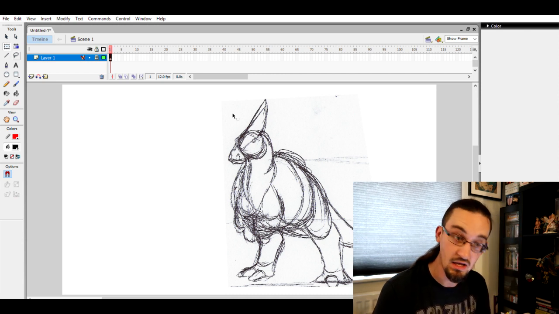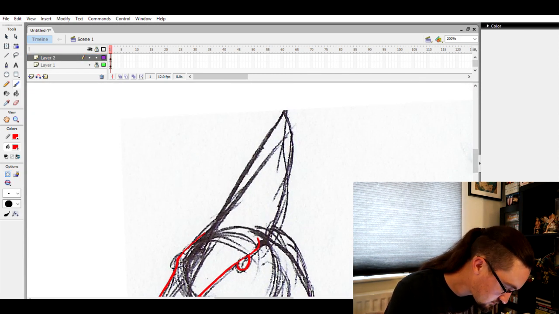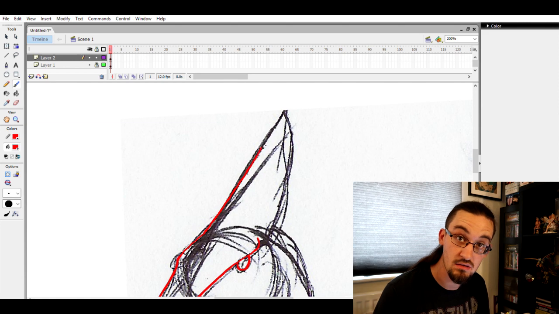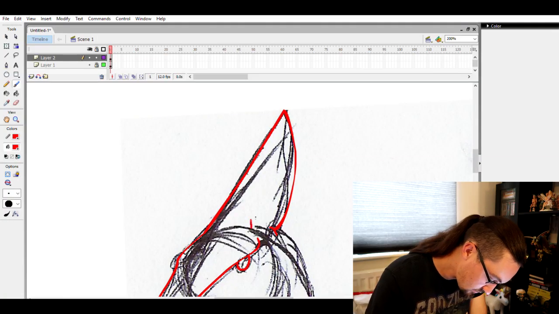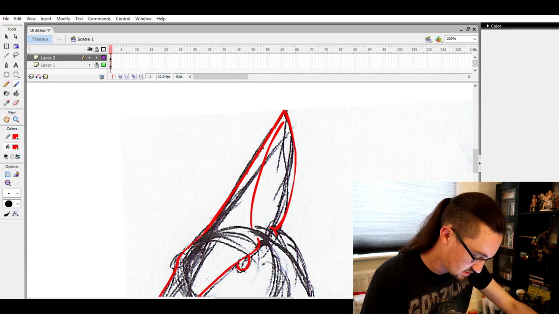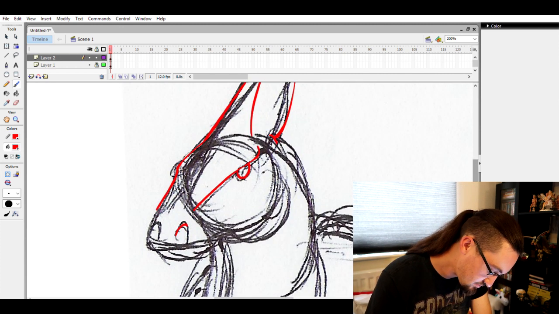So what I'm going to do, I'm going to lock this layer down, and on a separate layer in a different colour, I'm just going to draw over my sketch. I'm going to bring the camera down a bit. Again, it's fascinating, isn't it? Now what we want to do is make a separate piece for each part of him that moves. If a body part remains static, it's going to be one piece.